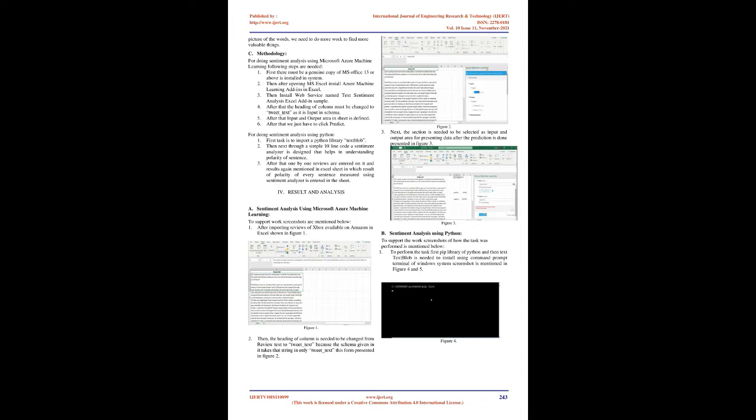The sentiment analyzer used in the study is a basic language processing tool built using the TextBlob library of Python, perhaps the most regularly utilized Python library in the NLP world. This paper will utilize both the Azure Machine Learning add-in from Microsoft and Python for sentiment analysis.